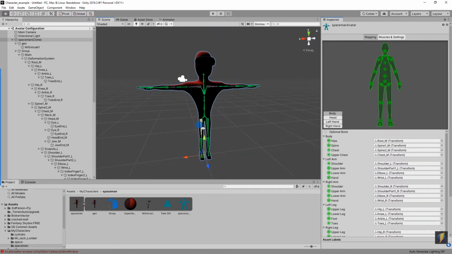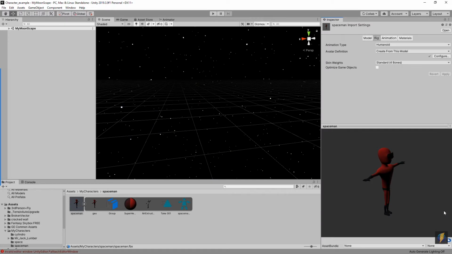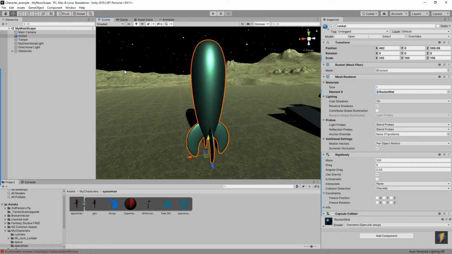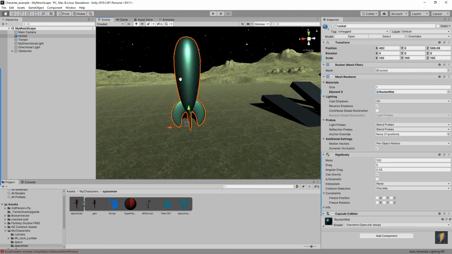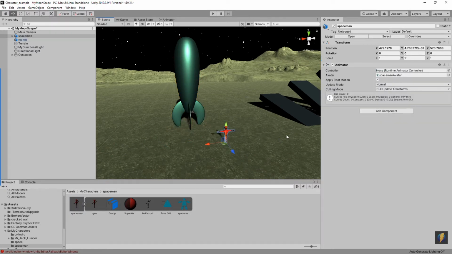This is where you can do some character setup in Unity so that the animations will be properly applied. There will be a few problems we're going to run into in a little bit, but for now I'm just going to say done. I will now drag my character into my Unity scene.